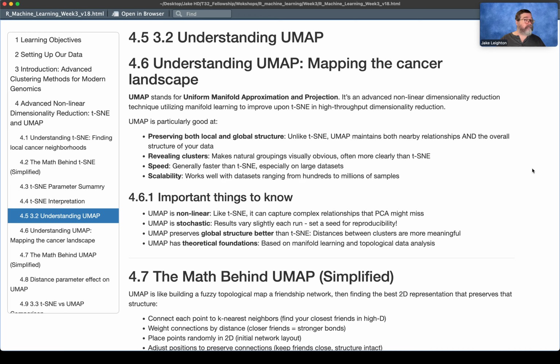So UMAP, if TSNE was about finding local communities, UMAP's about mapping the whole cancer landscape. UMAP stands for Uniform Manifold Approximation and Projection. Once again, it's a nonlinear reduction method to push down high D to 2D, right? It's doing something very similar to TSNE, but it's using manifold learning to provide a topological representation of the data, which preserves global structure more. And this helps it improve on TSNE in several ways.